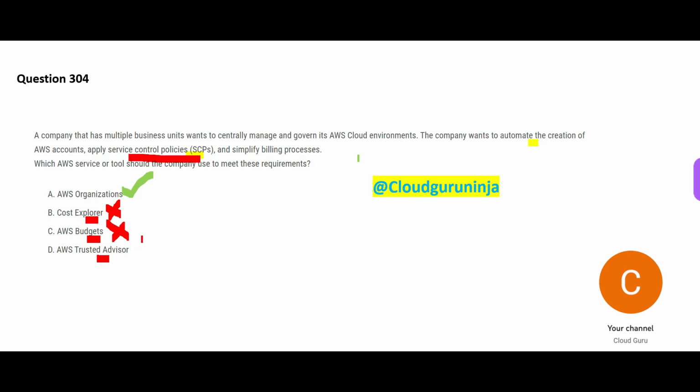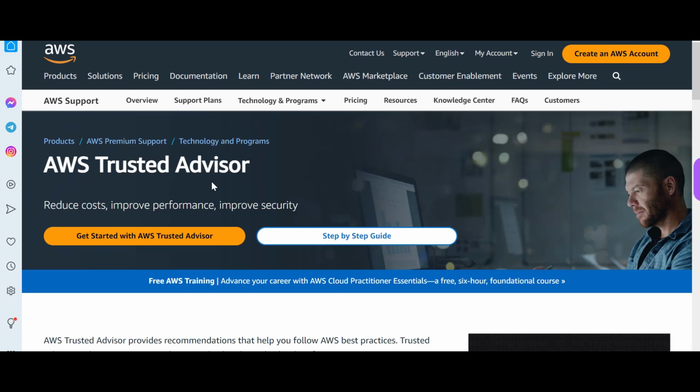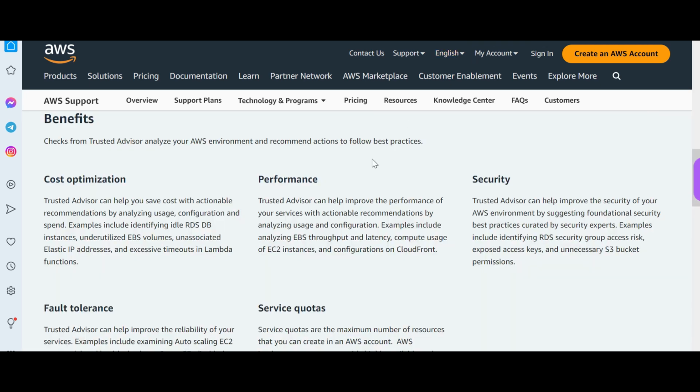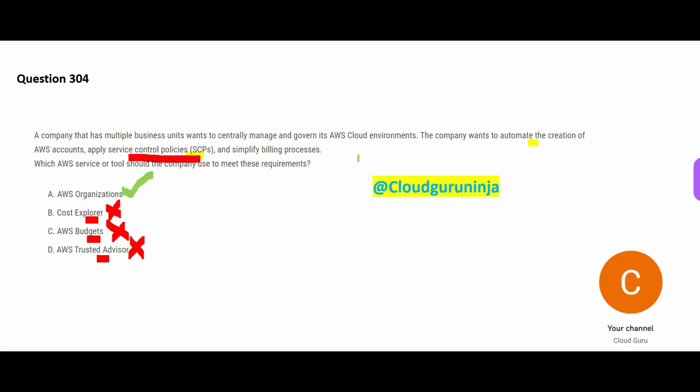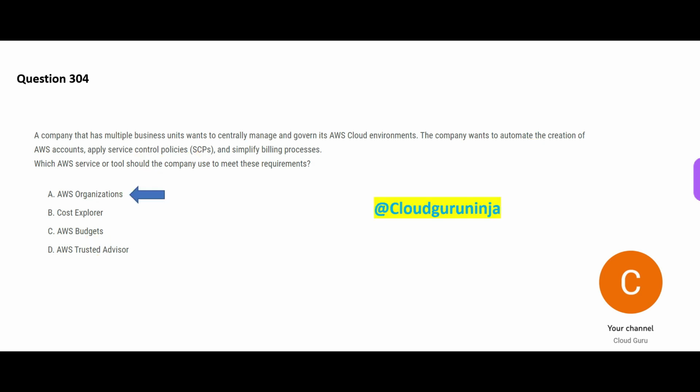And then we have Trusted Advisor. So it is just like a consultant. It tells you measures, how to reduce costs, how to improve performance, how to improve security. So it will not help you with service control policies. And hence option D is wrong. So here we have our final answer.